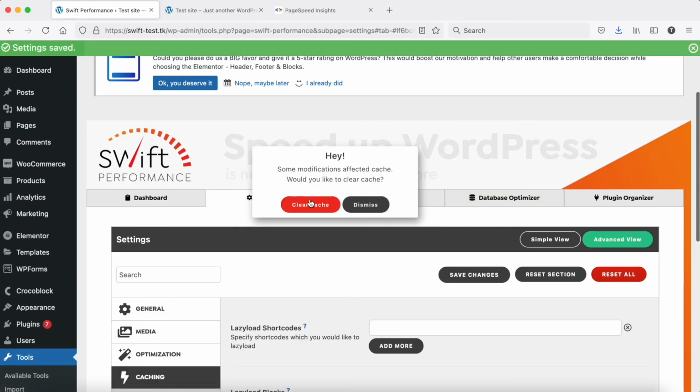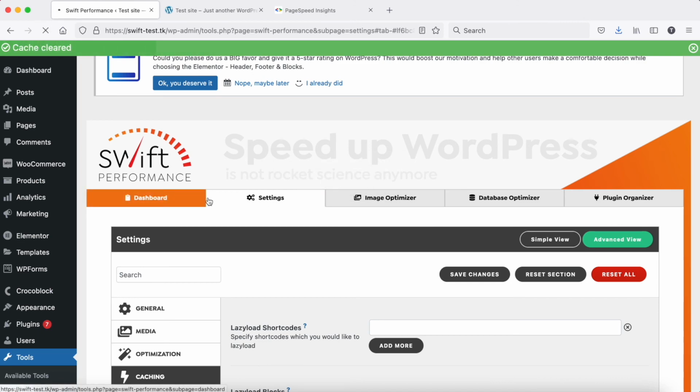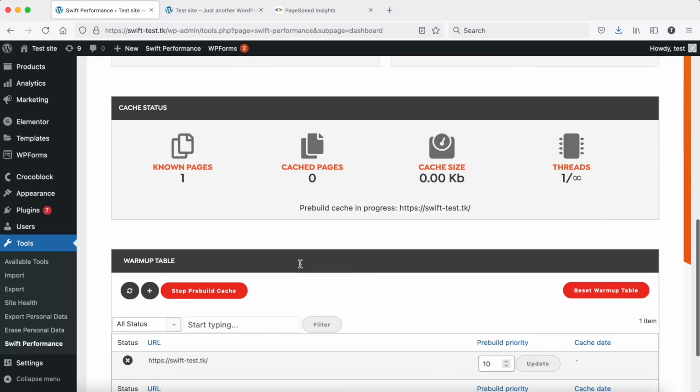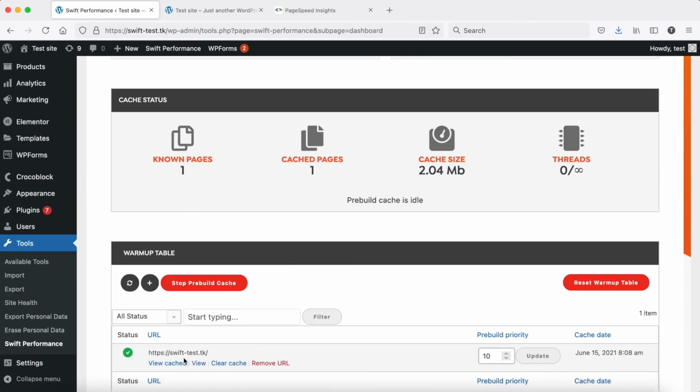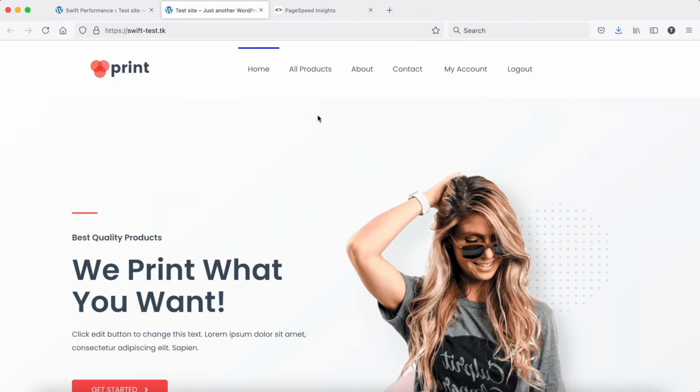Let's save the settings, and check the page again with the Hidden placeholder. Okay, the cache has been regenerated. Let's refresh the page. It looks a bit better now. You can also use Ajaxify for any shortcodes, Gutenberg blocks and WordPress widgets.